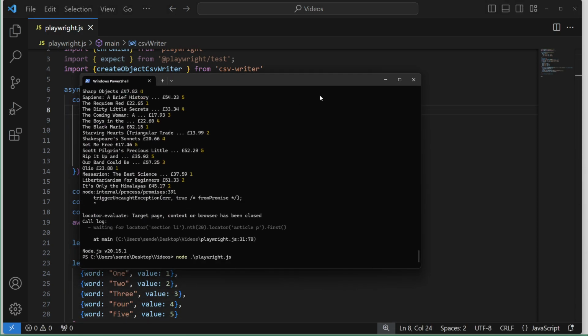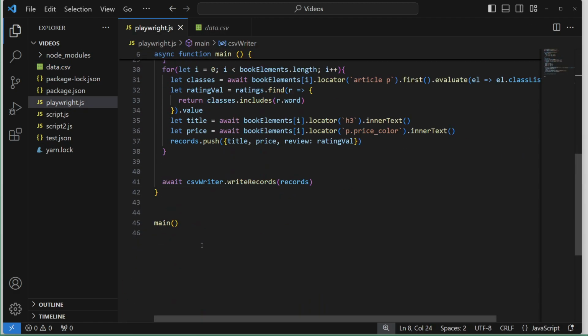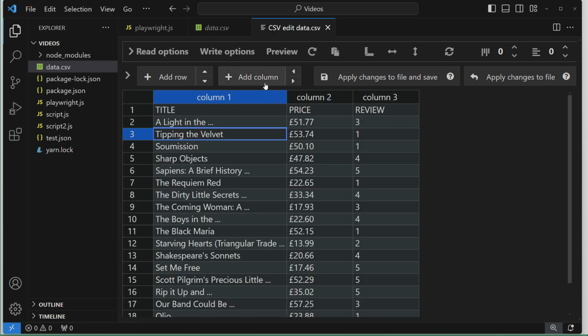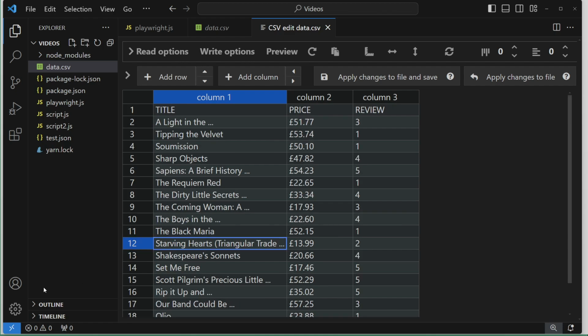So now if we run this, okay, it's going to run. And then now if we open up our data.csv, let's see, it's probably just taking a second. All right, and there you have it. If we looked at this as a chart, we could see here's our title, there's our price, and there's our review.